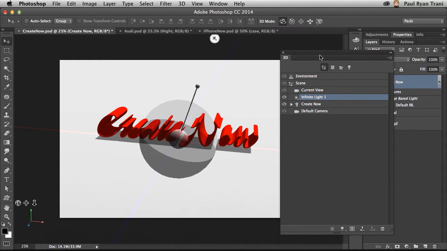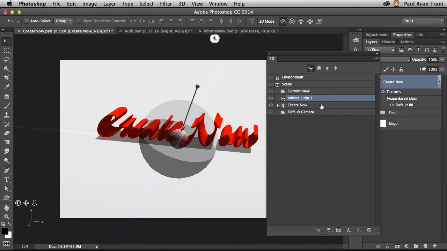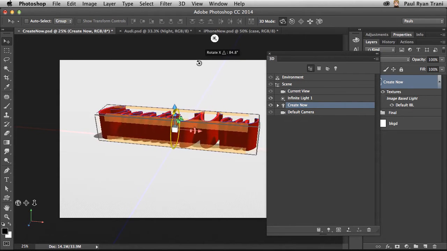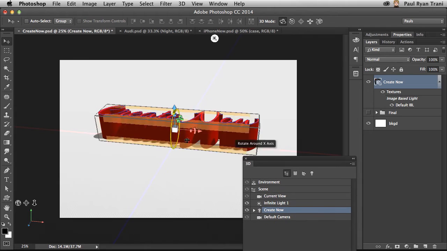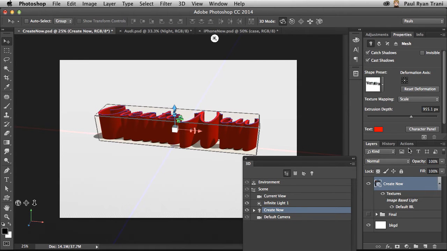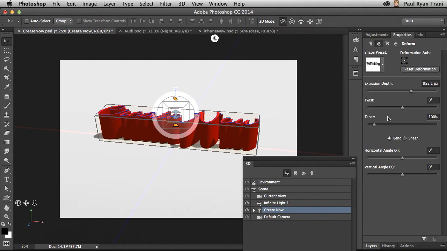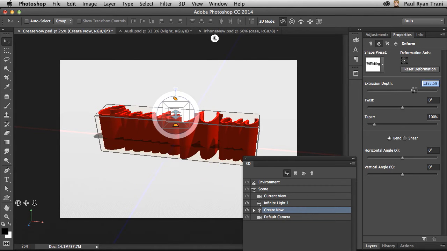Now, I can even manipulate the text that way as well. So look, as I roll over, I can have it stand up so it's facing upward like that. So maybe you want even more control over the position of this text. Go into the Properties panel. In fact, right over here, you can see the extrusion depth. In fact, more control over the extrusion. So I can extrude it out like that. I can twist it. I can taper it.